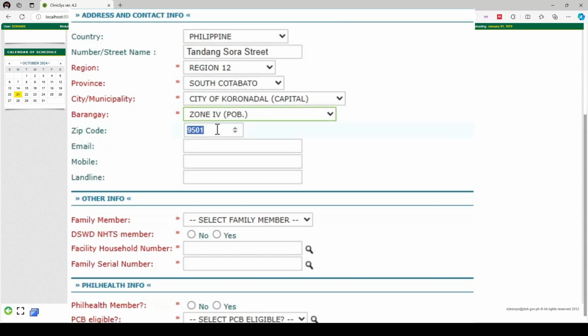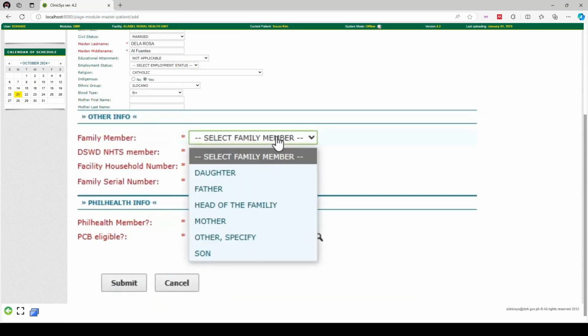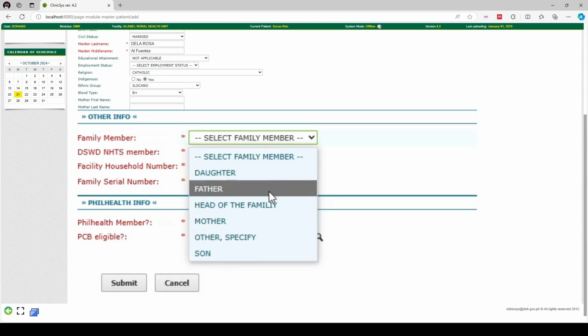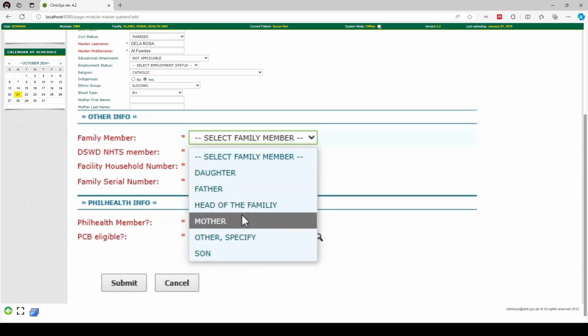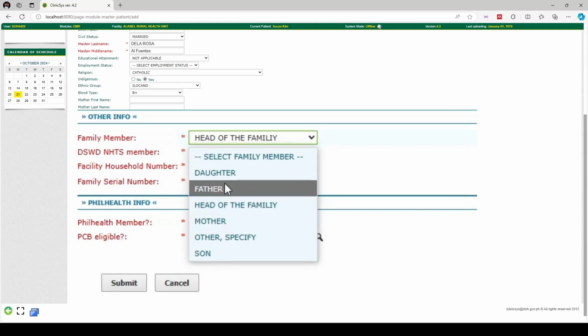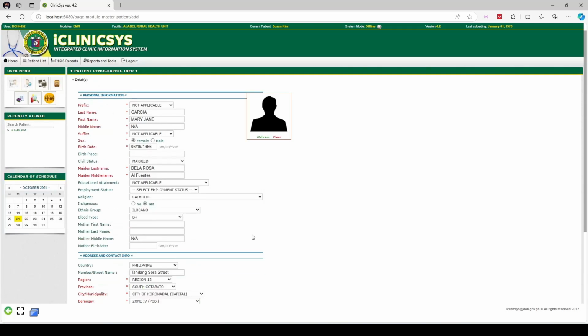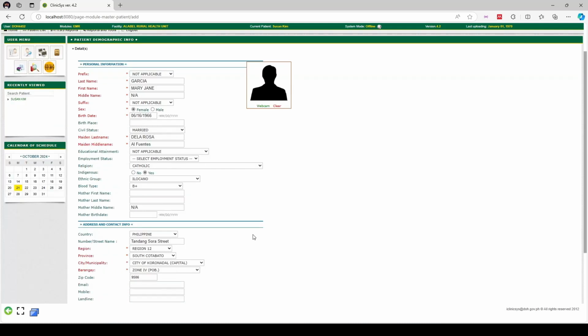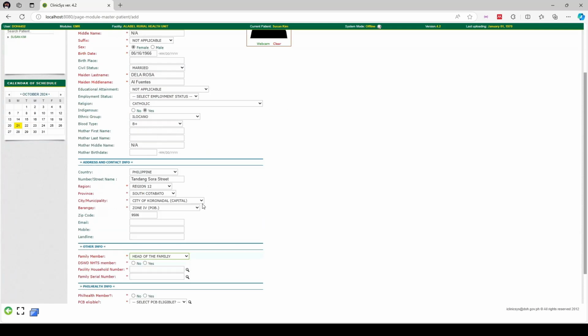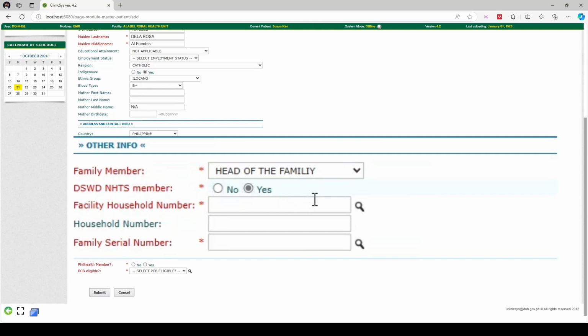Make sure that the zip code is correct. This will be used for the household profiling function of the system. Select Head of the Family if the patient is the one leading the family. Otherwise, select Mother. If the patient is a DSWD NHDS member, then select the Yes option.